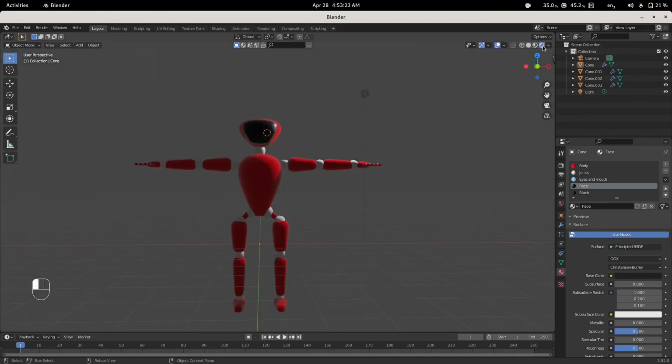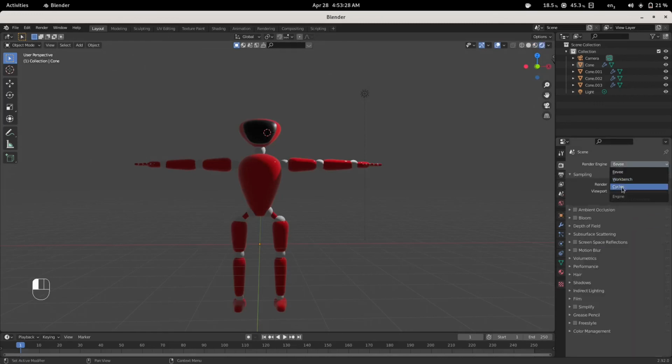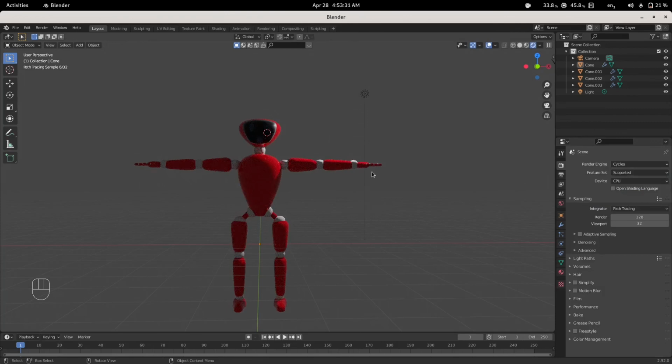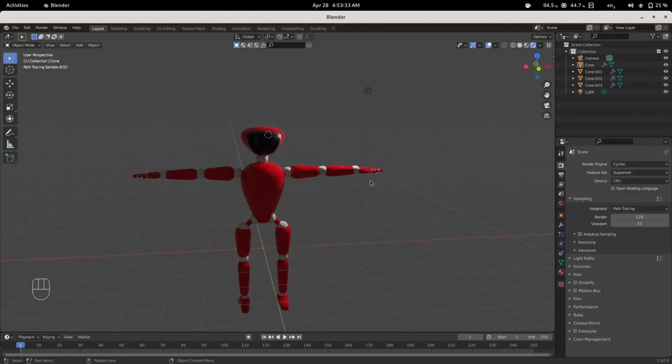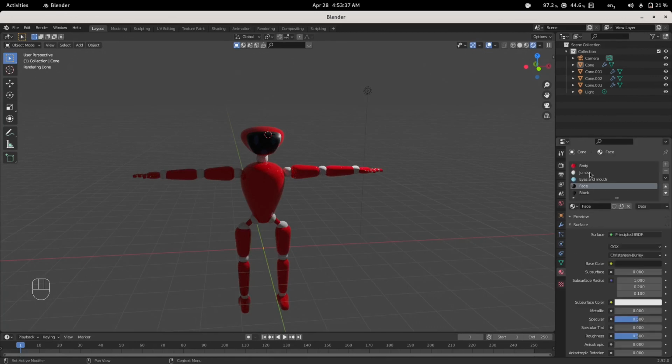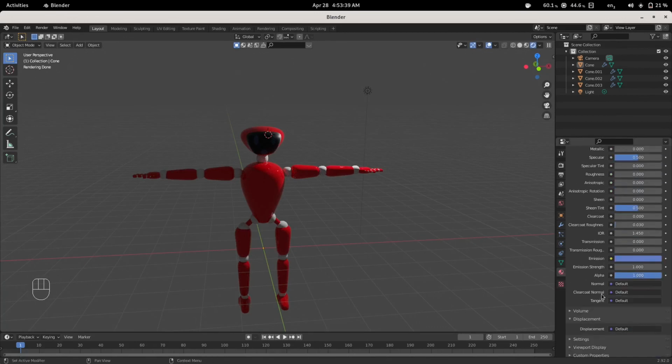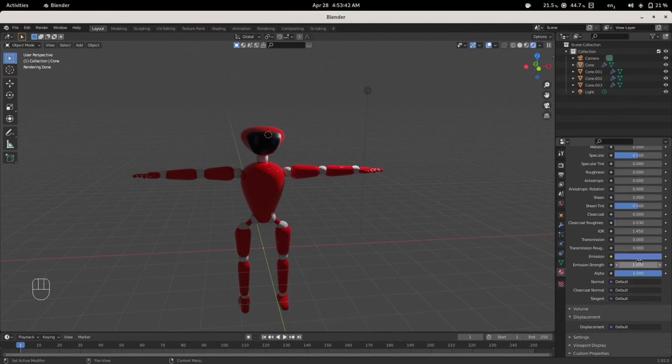Now let's enable render viewport and change the render engine to Cycles. Let's see, seems to be good, but let me increase the emission amount, the emission strength, for our eyes. Seems to be good.